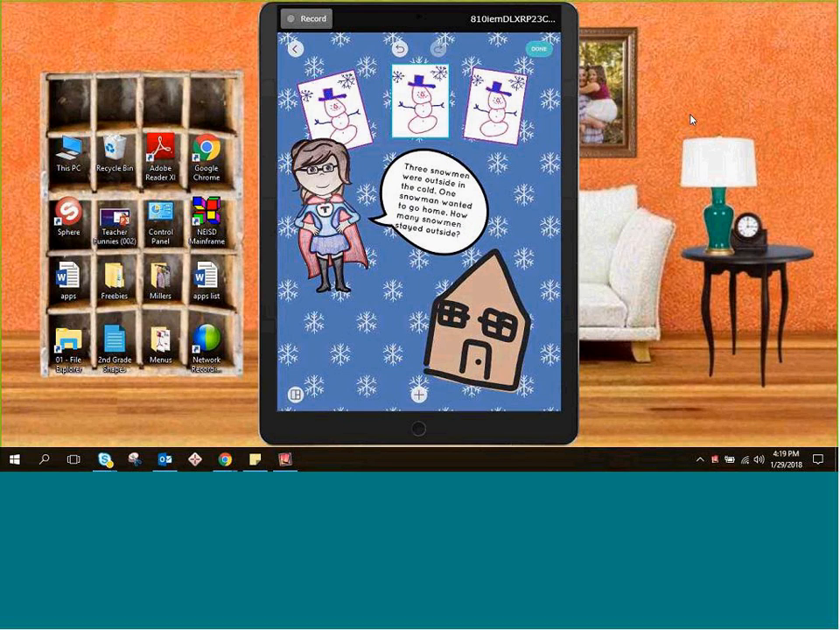Right, so now I have my story. The 3 snowmen were outside in the cold. 1 snowman wanted to go home. How many snowmen stayed outside? And so I have everything I want there. And hopefully just from that, you've learned something you can change and do in Collage. But now we'll take it a little bit further.